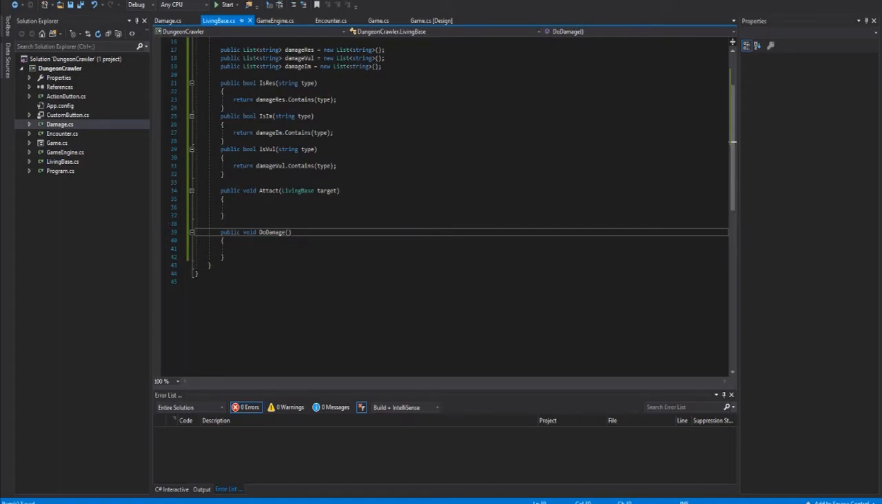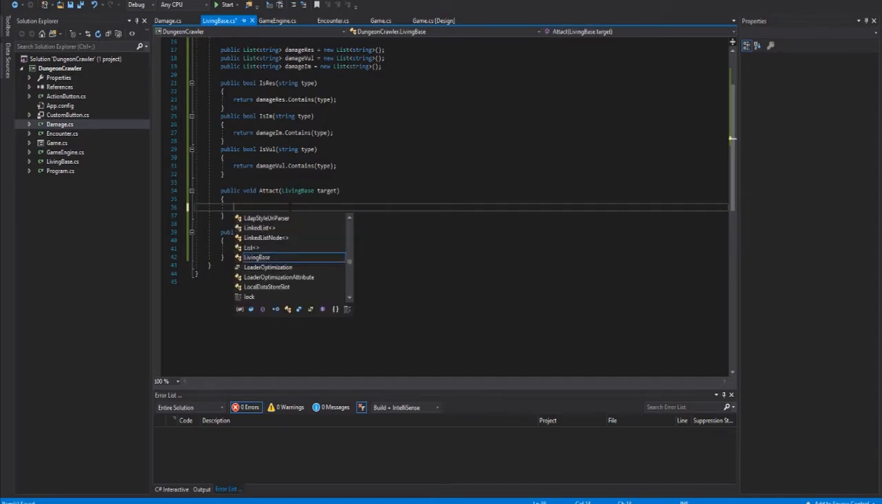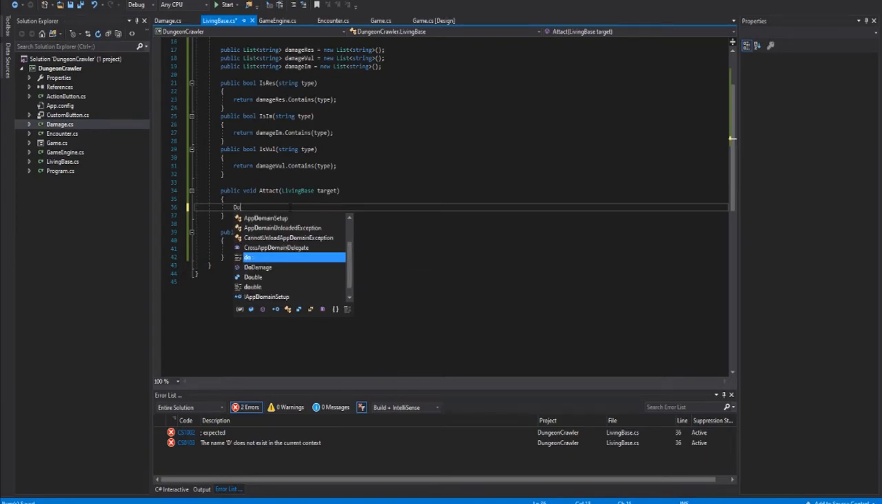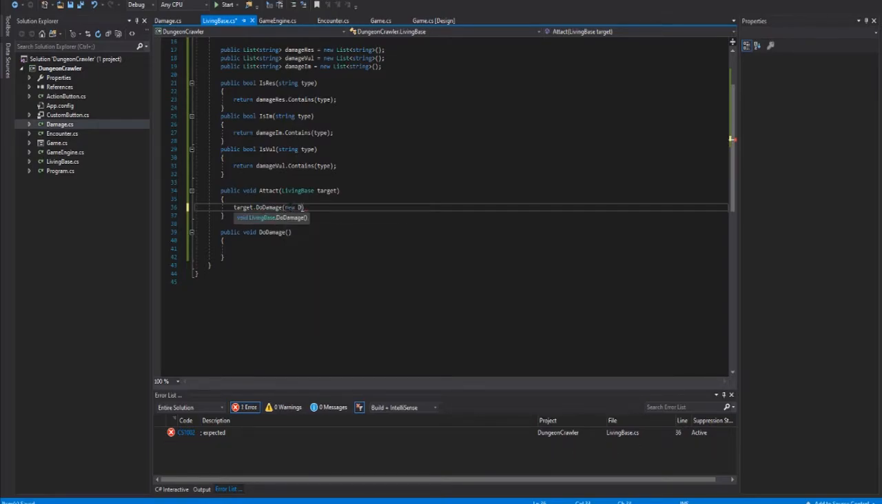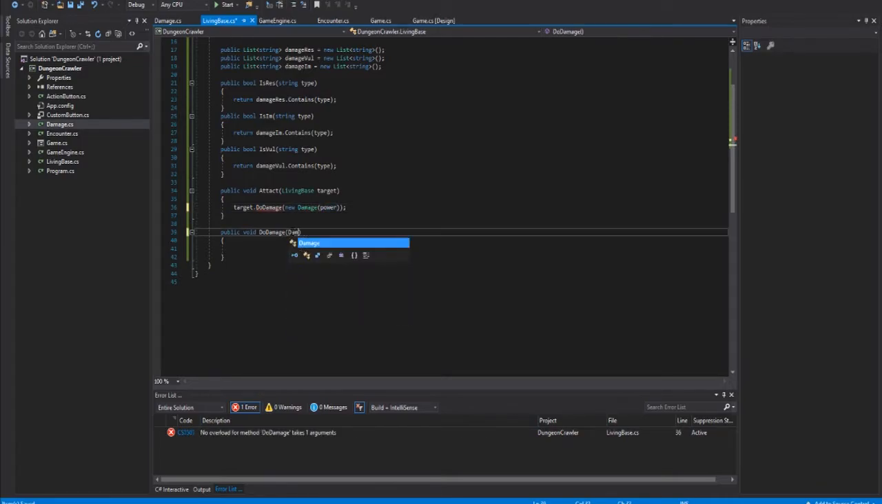And of course, like I said, and I'm going to stop saying this, I keep saying this, I don't know why, attack is going to be more exciting later. But for right now, it'll be target dot do damage, new damage, and we're just going to do power. So it will be kinetic, if I can spell that. There we go. And of course we need to create this here.